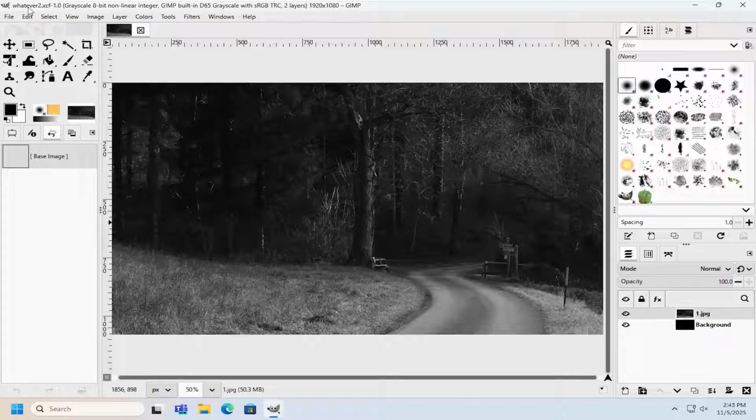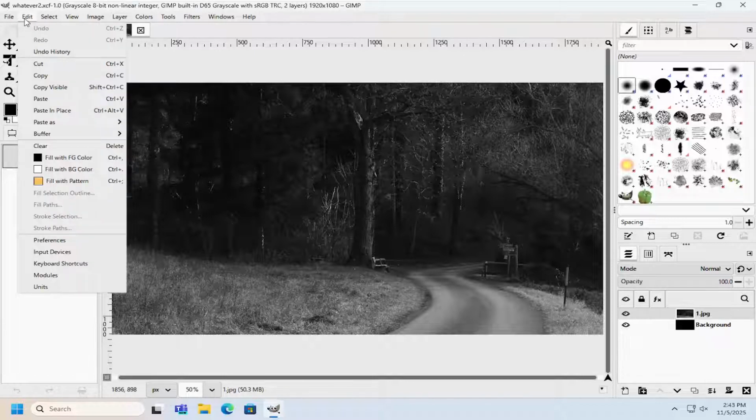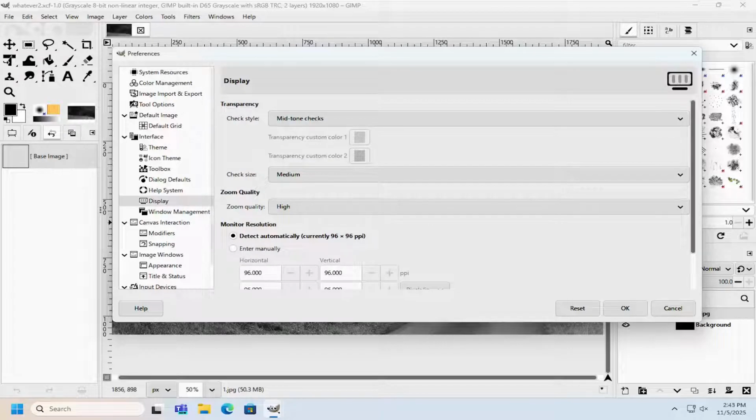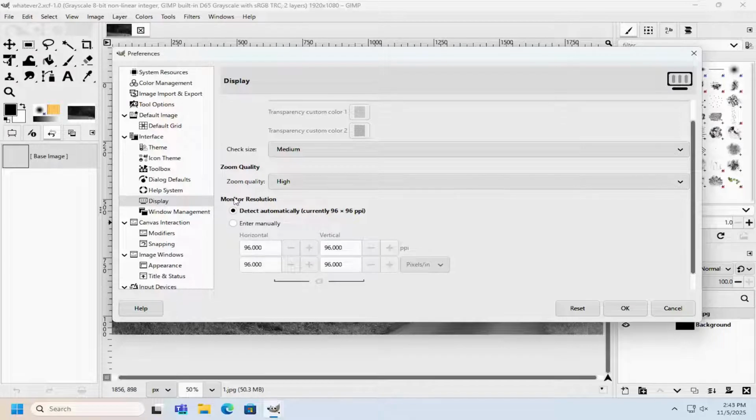So all you have to do is open up GIMP and select the Edit tab up at the top left. And then you want to go down and select Preferences. On the left side, you want to select where it says Display. And then over here on the right side, if you scroll down, underneath monitor resolution, you can select enter manually, enter that in, and then select OK to confirm, and that's all you have to do.